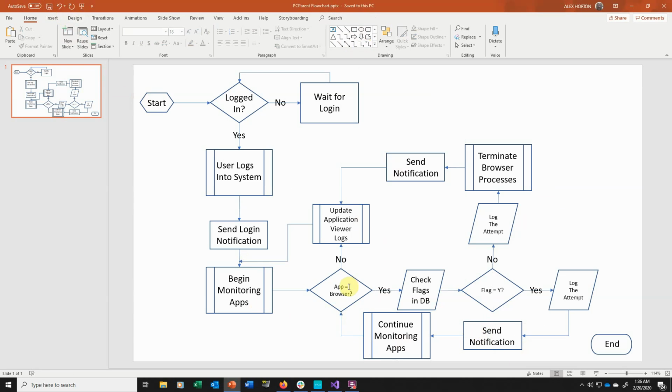So come in. Is the browser acceptable? Yes. Check the flags. So flag yes, log it, notify that an app browser is being used, and continue to monitor. If they log another one, we just loop that through. If not, we've got a kill there.